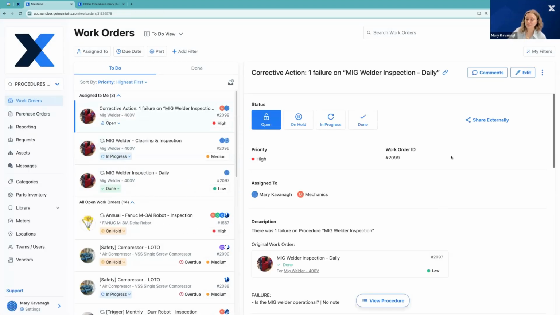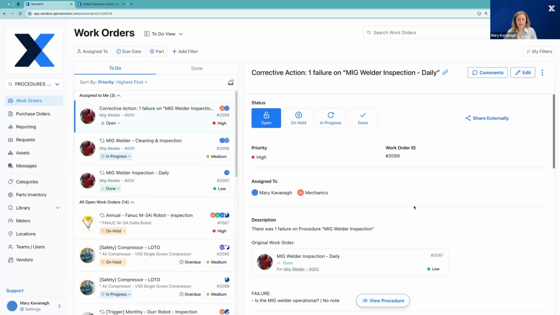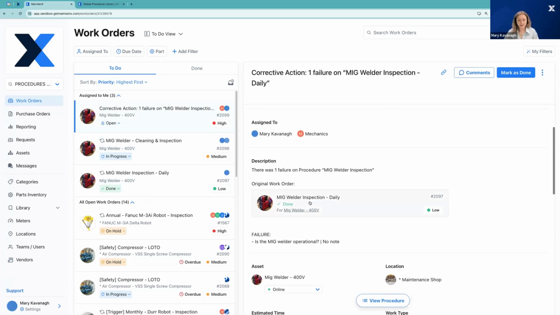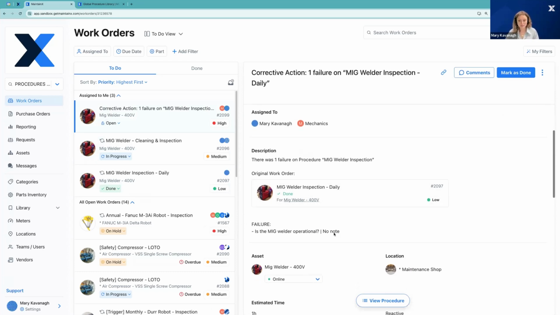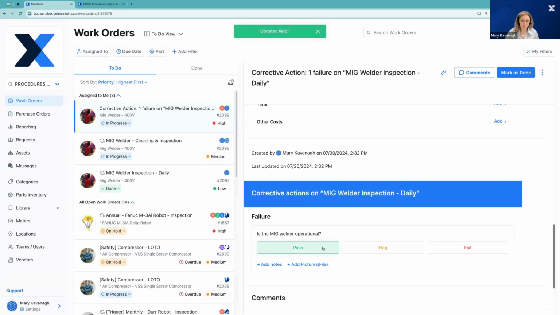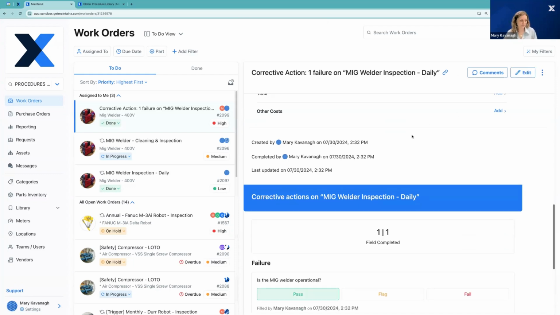There we go. Take a look at this. It's an auto-generated work order that shows me it's immediately a high priority, shows me there was a failure, links the original work order for a paperless paper trail, and even pops in another procedure so I'm able to check into that work, fix what needs to be fixed, and mark it in here. I'm going to say, yes, we passed that, we got it done. Now I can mark it as done. And there we go.